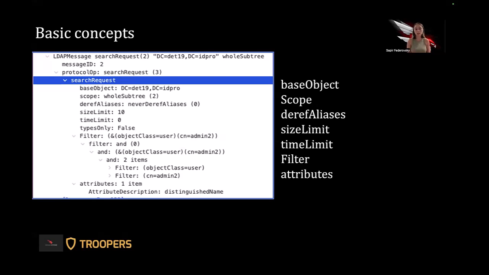Then we have the size limit, which just limits the size of the response. And then we have the time limit, which just creates a timeout for the request. Then we have the filter, which is quite important, and we'll discuss it in more depth in a couple more slides. And we have the attributes. The attributes are quite important as well, because this is the information that we want to get about the object that fits the filter we provided.